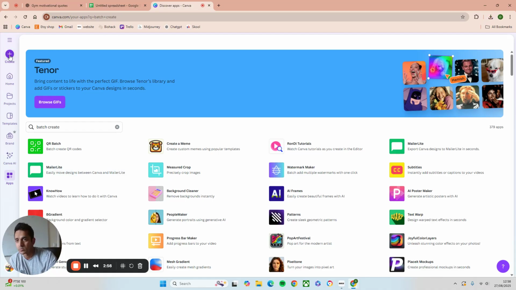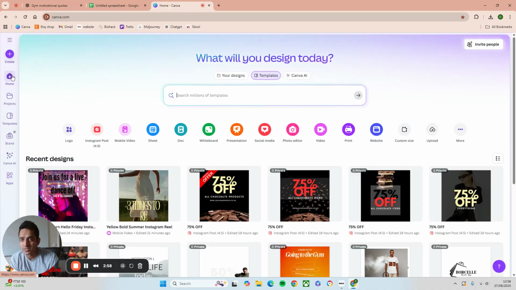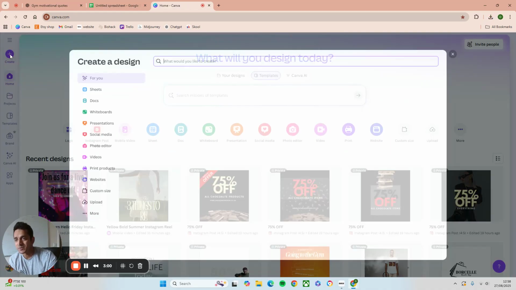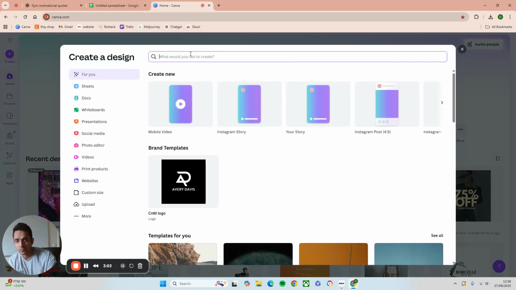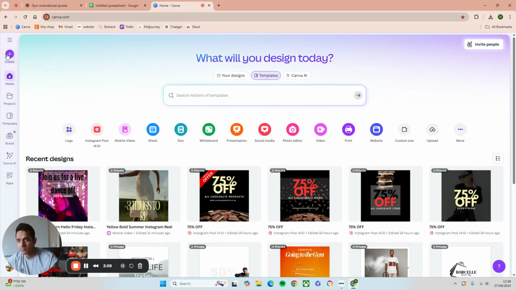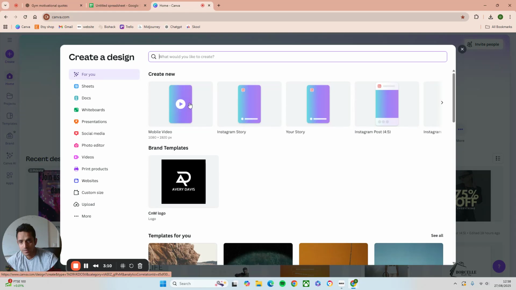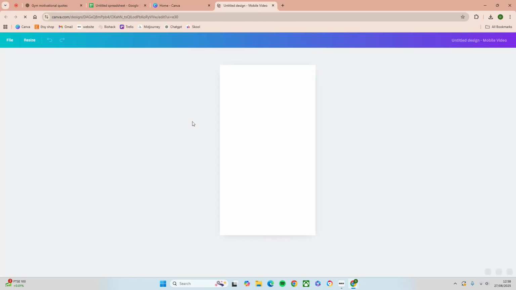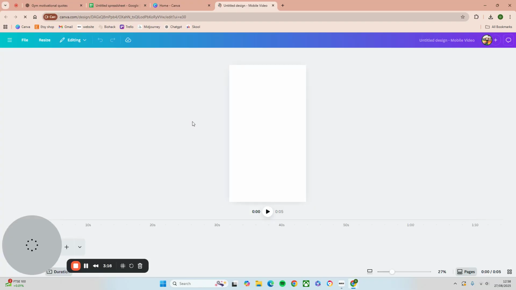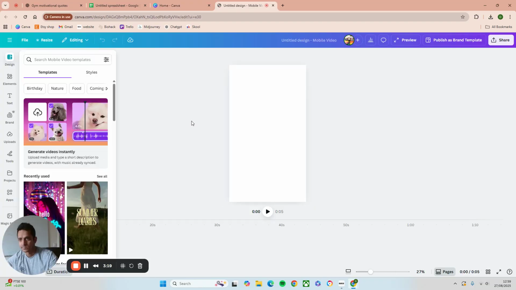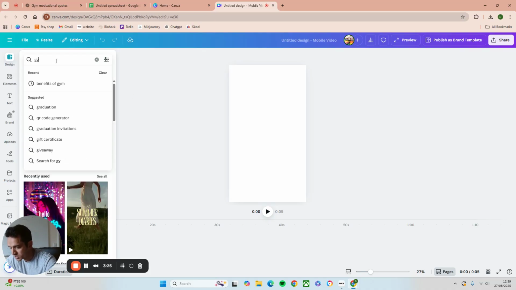Okay, so once you're in Canva, hit the create button and we're gonna look for, we're gonna create Instagram video. And we'll type in gym.